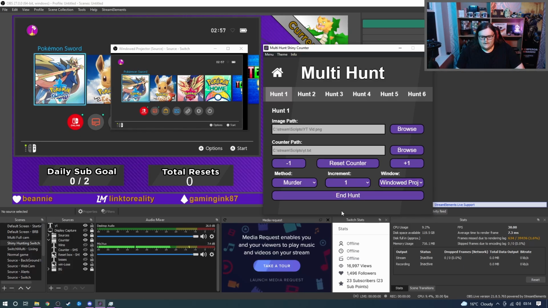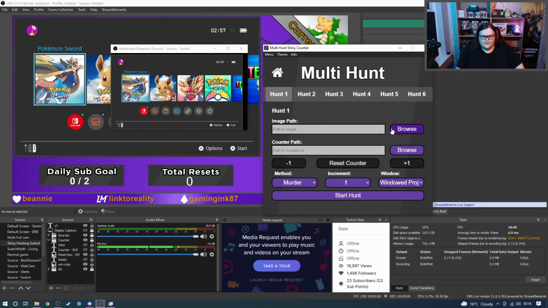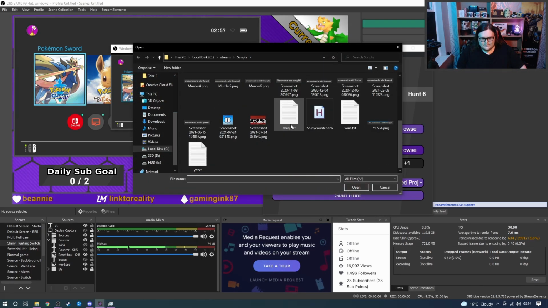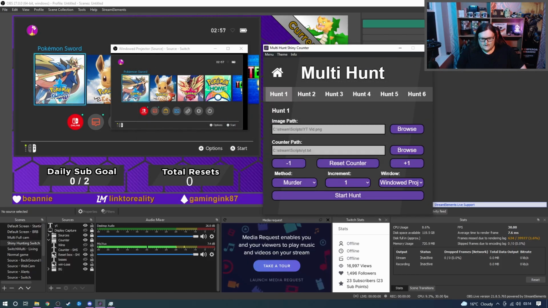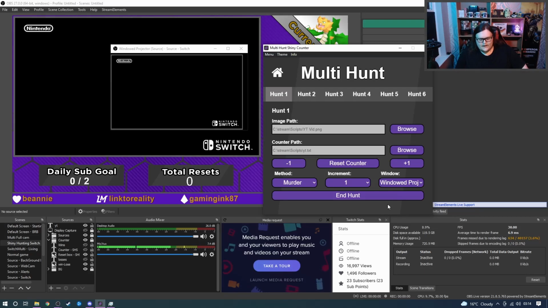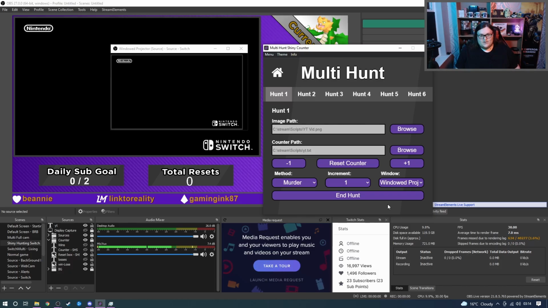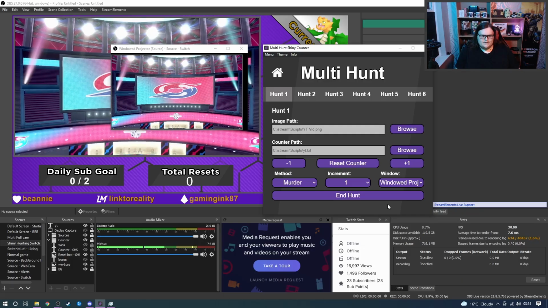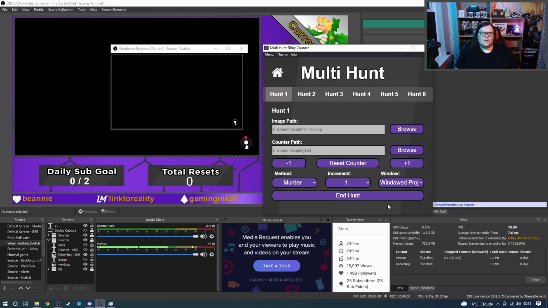So with all that, we can click start hunt and the hunt is now running. Now if you were to click end hunt, that would wipe it all back for you. So you can put in a new image or whatever. So just as a proof of concept, let's actually start a hunt. Murder, increment, window projected, start hunt. And now let's encounter that Duraludon again and pray it's shiny. So normally for soft resets, I would use the Game Freak logo, this one. However, most people ask questions about the You Encountered a Wild, so that's why I'm showing it this way.